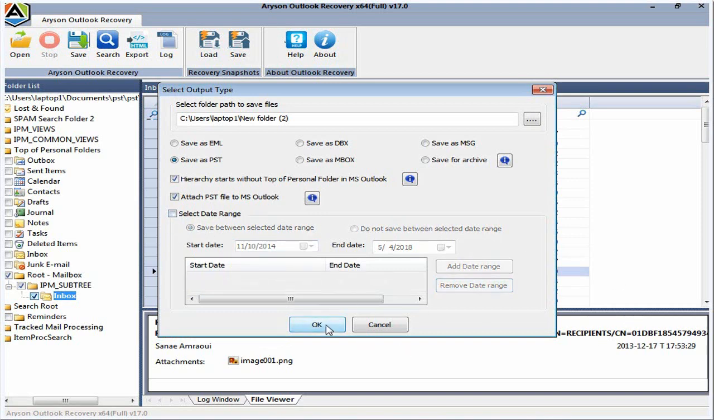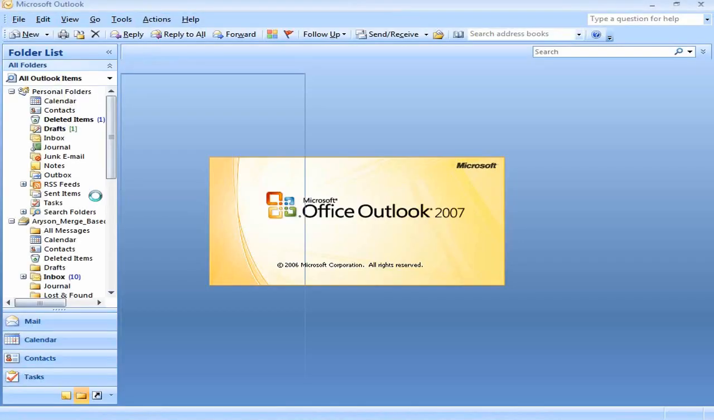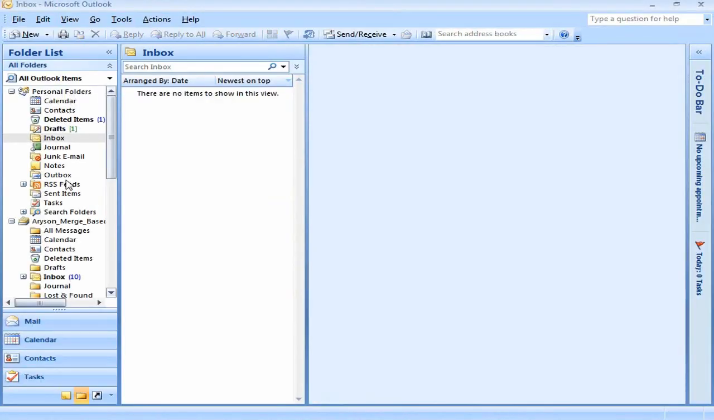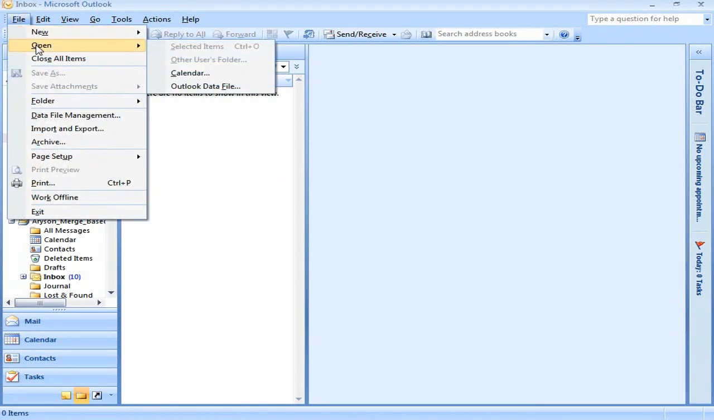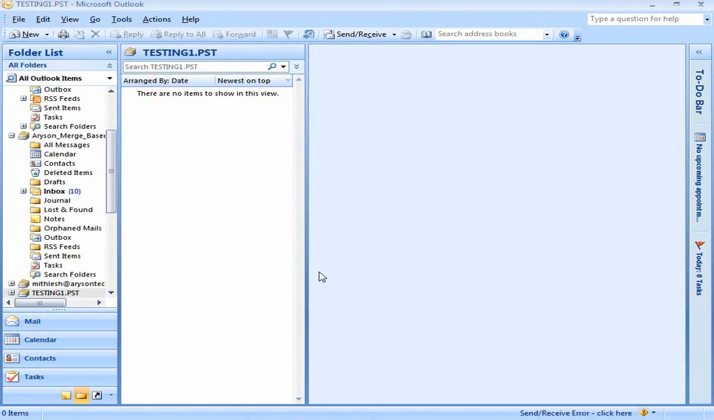Now you can view your recovered PST file in Outlook. Launch Outlook and open the file from the location where you saved the PST file. Select the recovered file and view the PST in Outlook.